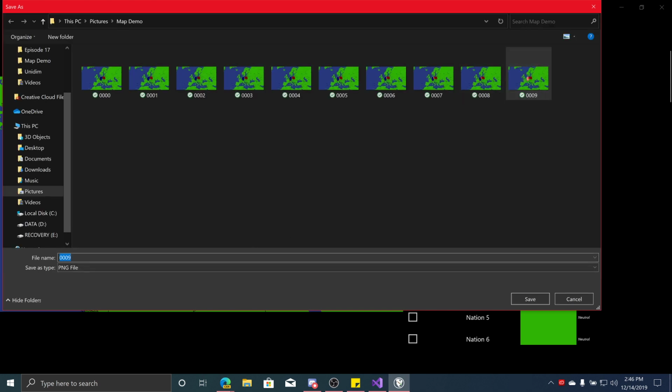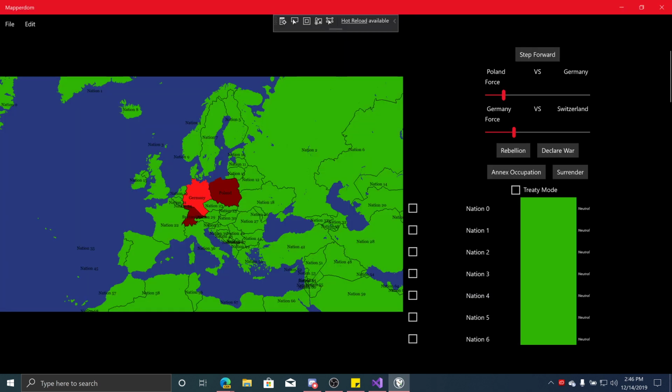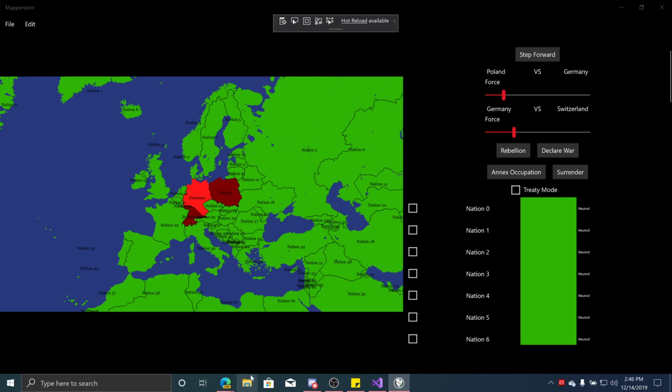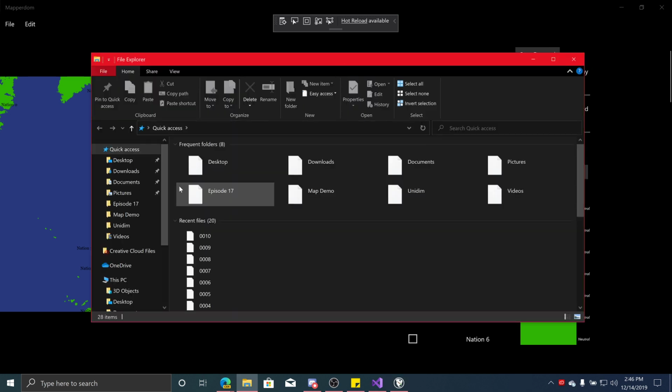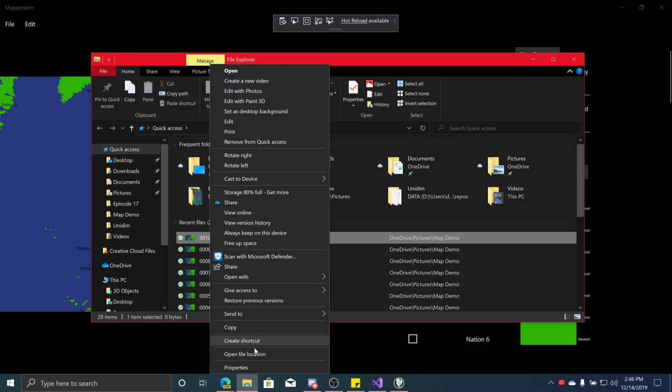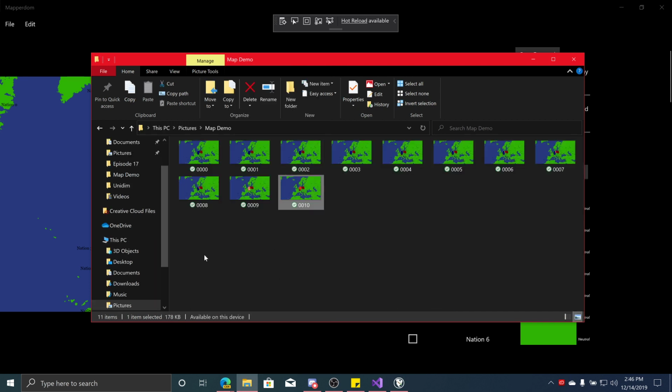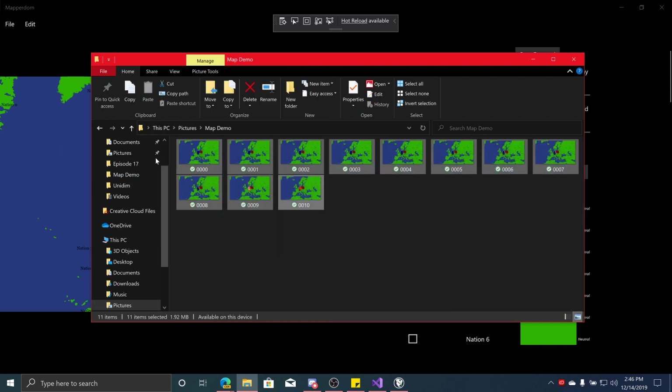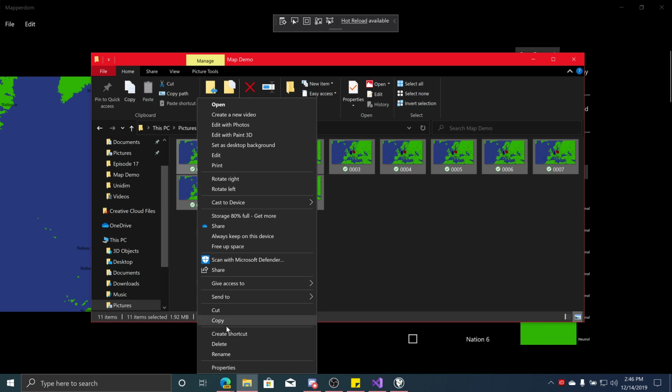Go to the 10. Now I will show you what will happen when you animate it. And once we're done with that, I will get to coding. So take this, for example. I'm going to select all these. I'll just show you what it looks like in the photo viewer.